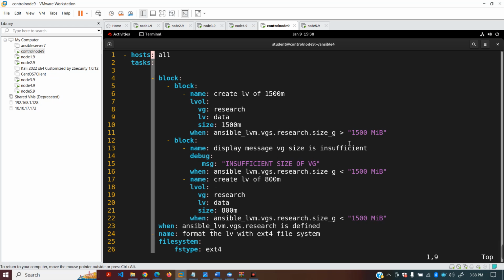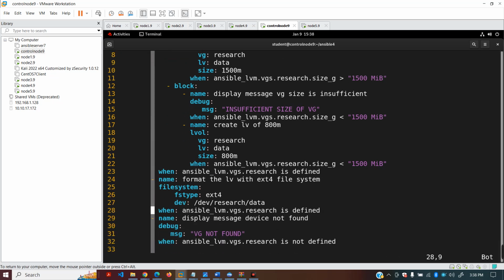If this is not available 1500, then it should create this one, lvol vg research LV data size 800M when ansible_lvm.vgs.research.size_g less than 1500 MiB. Okay, so once you are done with this, the next task is you have to format the file system.